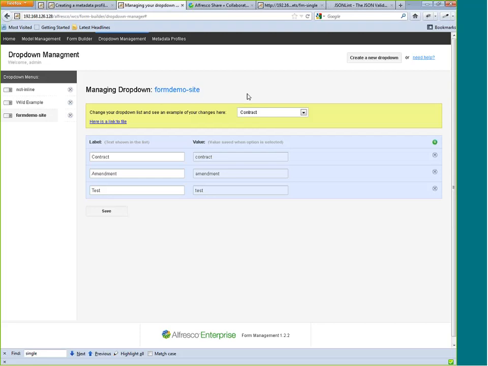For example, you've got your values contract, and your label says contract, but maybe I want to localize that so that when German people are looking at my form, they see the German word for contract. That's a good question. Actually, one of the items in the roadmap is to localize the entire forms.